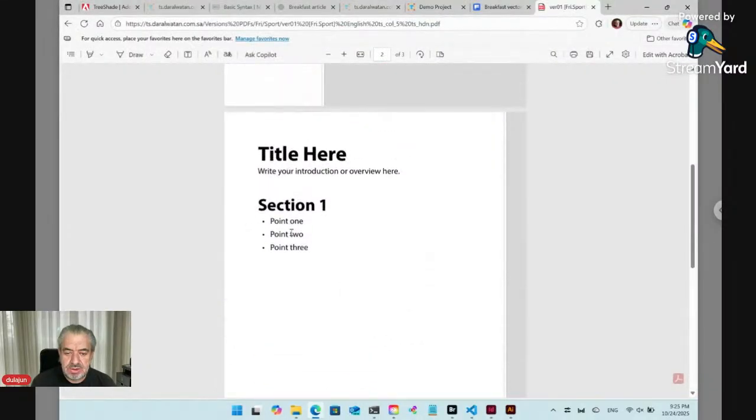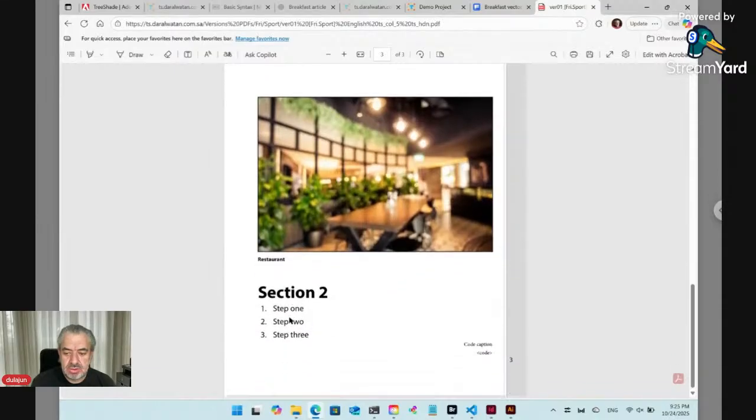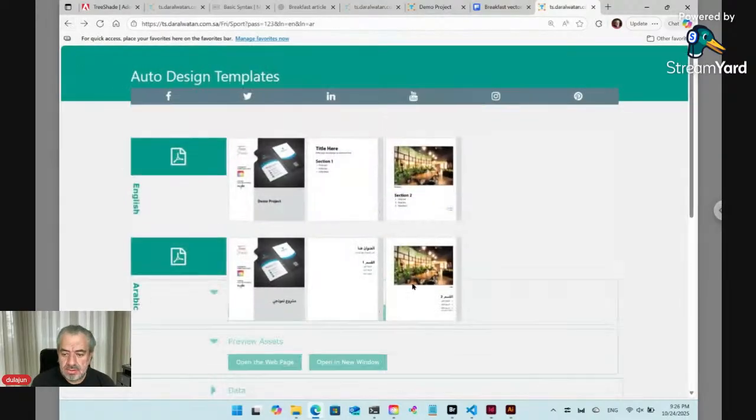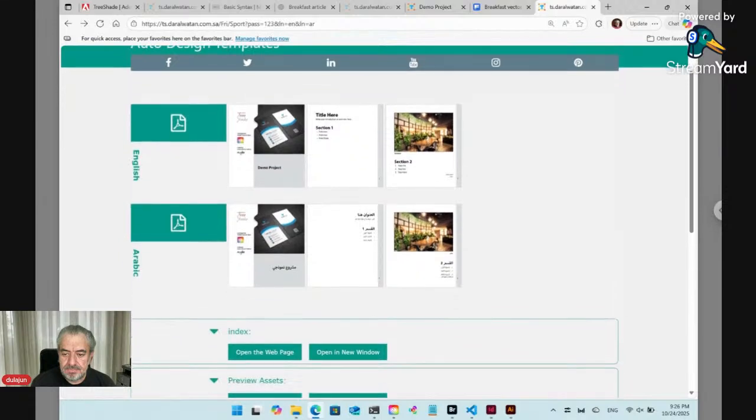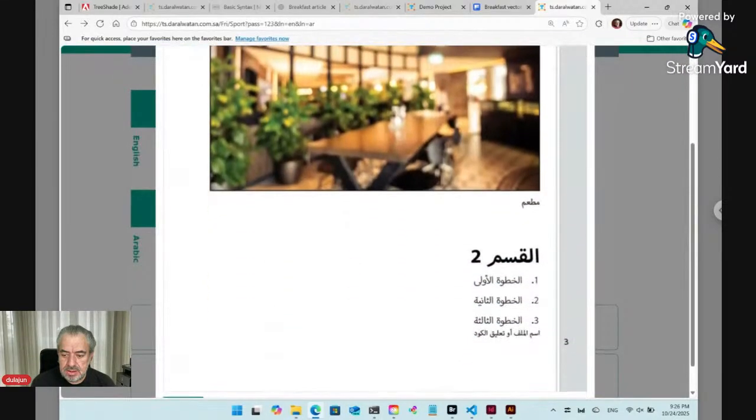Here we have section 1, then the photo with restaurant, then section 2, then we have code. The code has a problem. Code caption, code. There is a problem in the code. The same in the English.